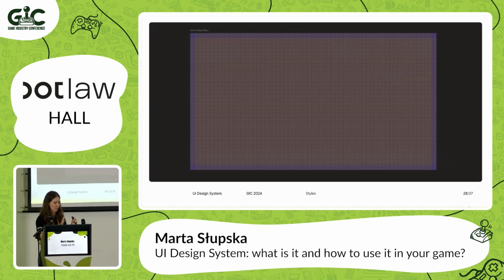So this is the very basic grid. If you save it as a style, you can again switch it on and off on every screen you put it on, and you can use it, but you can also edit it and then publish it to your library, and it will change everywhere.